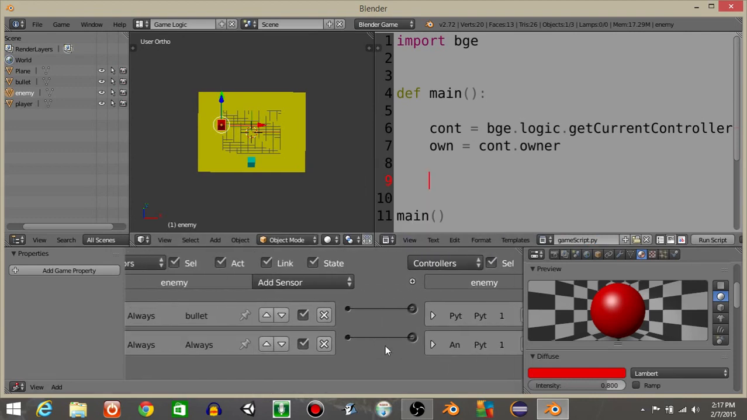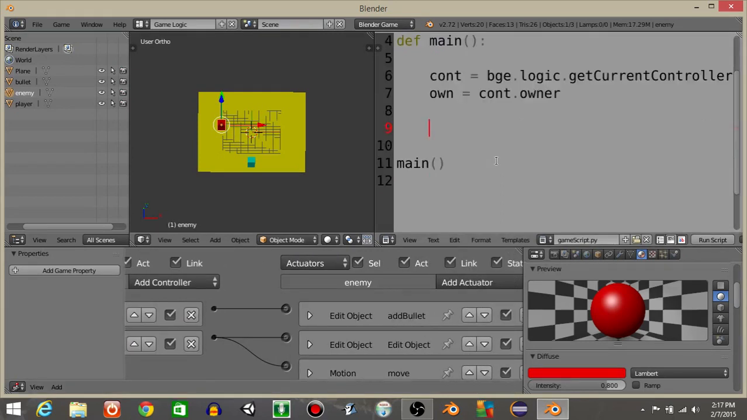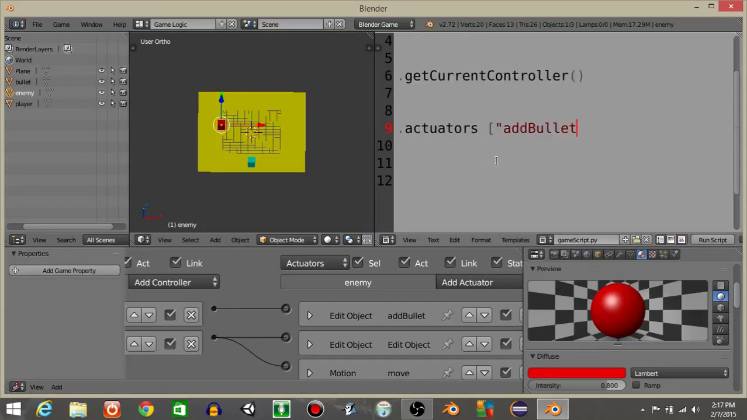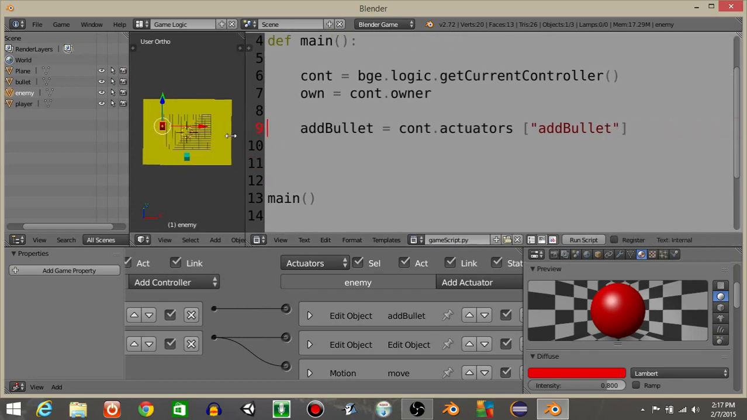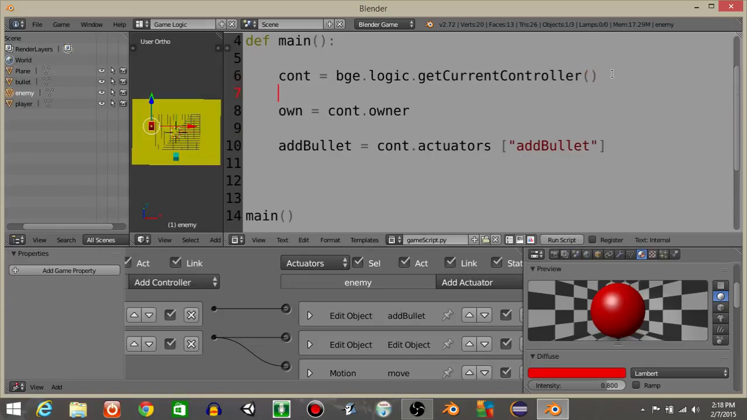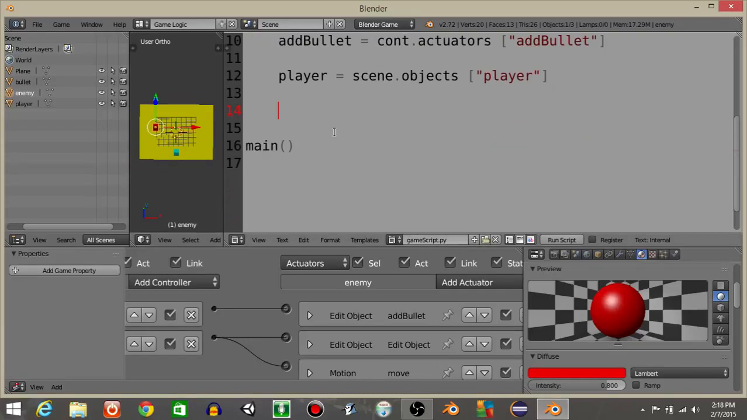All right, once we have that, what we're gonna do is get our add bullet actuator inside of our script. So let's have add bullets equal cont.actuators, add bullets. Okay. Once we have that, what we're gonna do is actually get our player into our script. So let's do scene is gonna equal bge.logic.getCurrentScene. And underneath this, player is gonna equal scene.objects player, because remember we renamed the turquoise object to player.